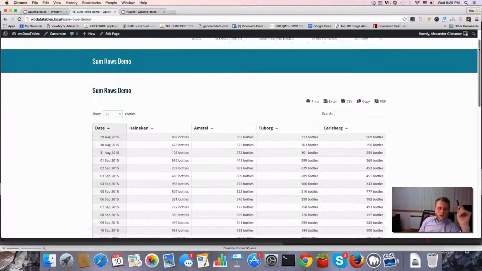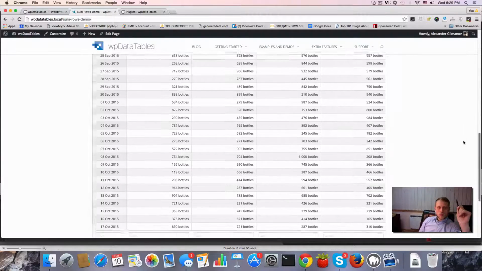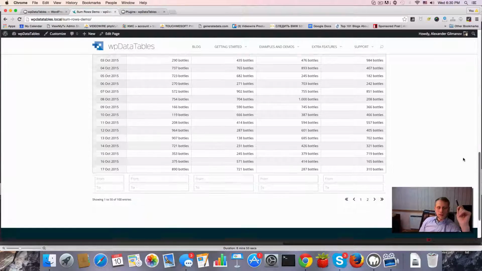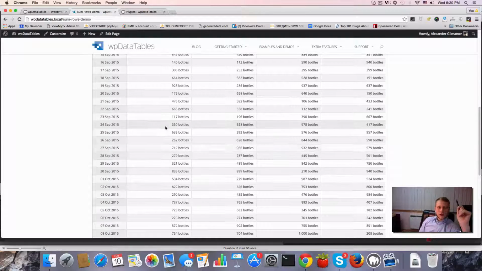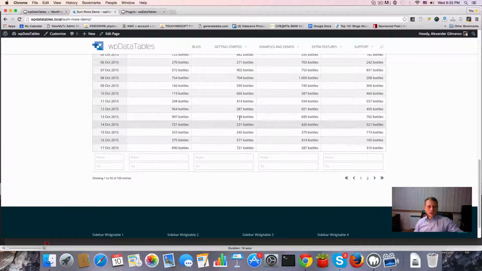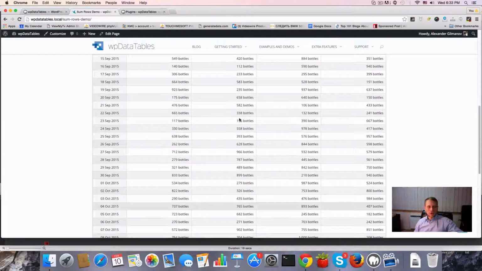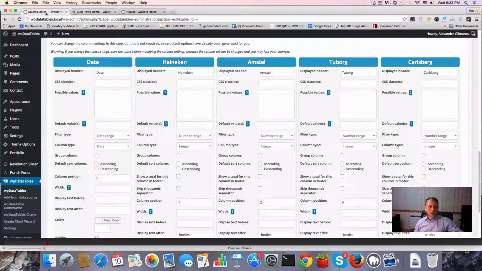See this table over here. This is a dummy table of beer sales. We have 4 types of beer, dates in the first column, and the amount of sales. So let's see how the new feature called sum rows or total rows works. Let's open this table in the backend, in the WordPress admin panel. Here it is.